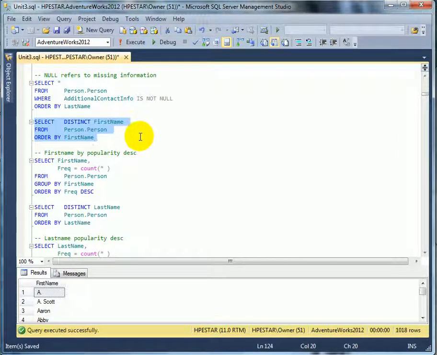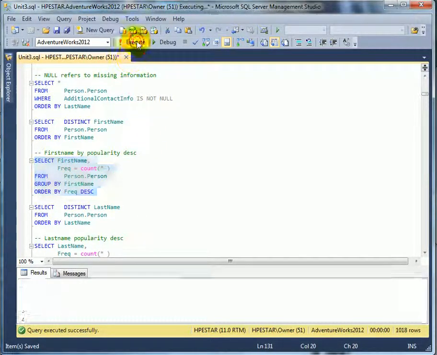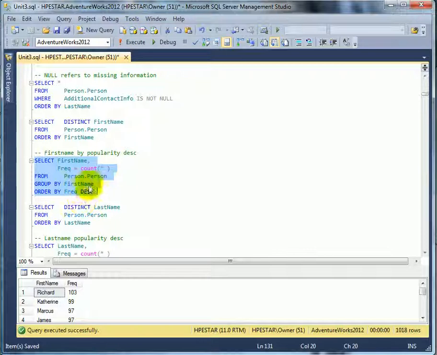DISTINCT gives the list of distinct first names, and there are 1,018. And if we look at the popularity list, we see descending sort because we want the most popular first: Richard, Catherine, Marcus, James.